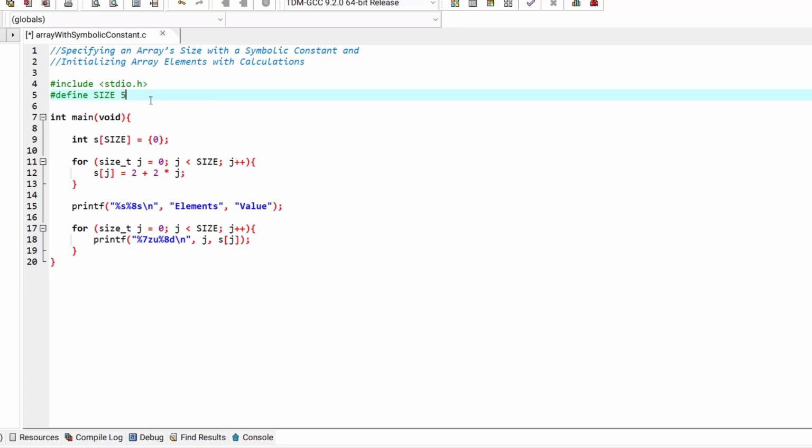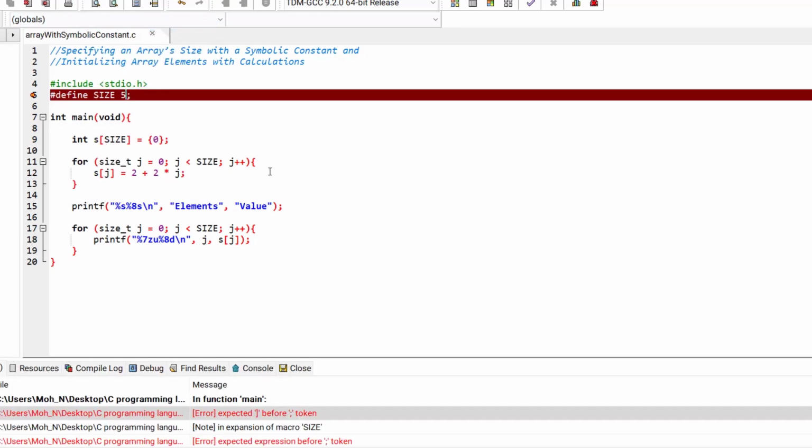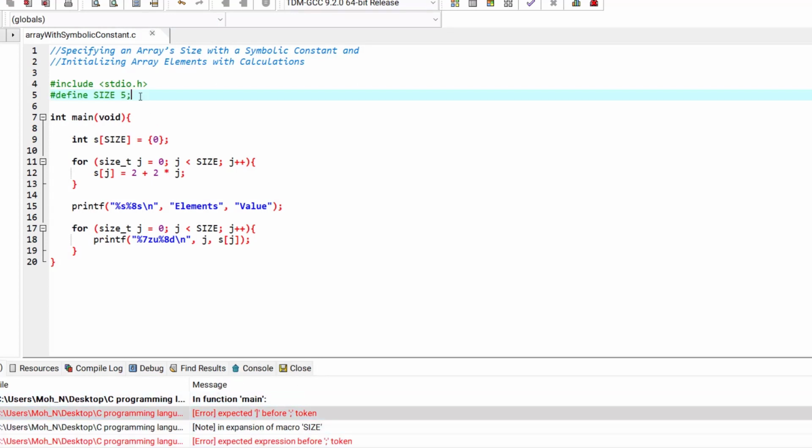It's very important to remember that you don't put a semicolon at the end of defining a symbolic constant, because this will become a compilation error, because basically this symbolic constant, instead of becoming an integer, becomes a string. So if we try to run this program, as you can see, we will have a compilation error. So never put a semicolon at the end of defining a symbolic constant.